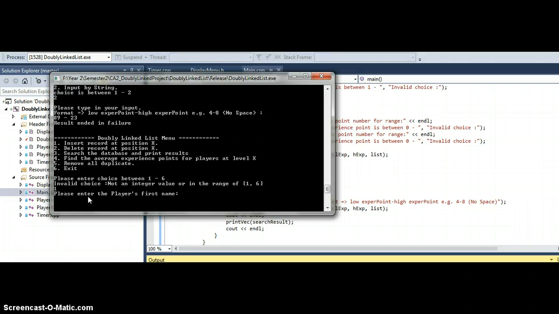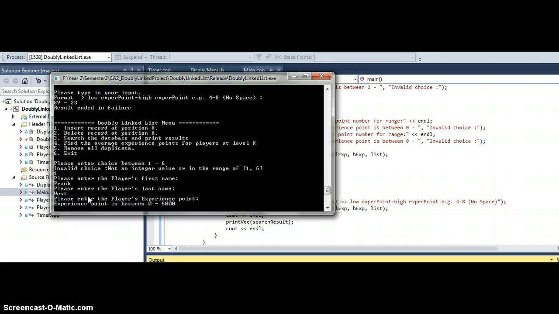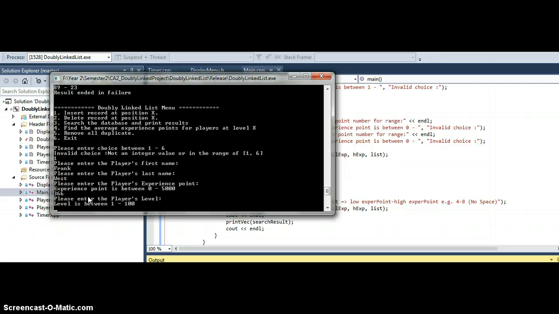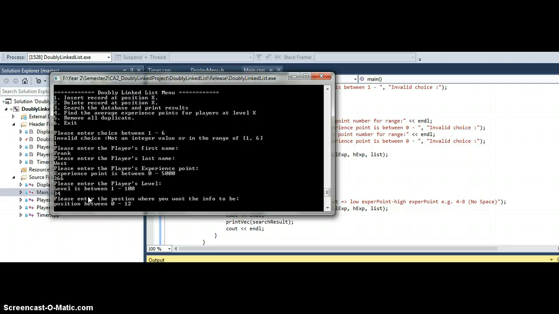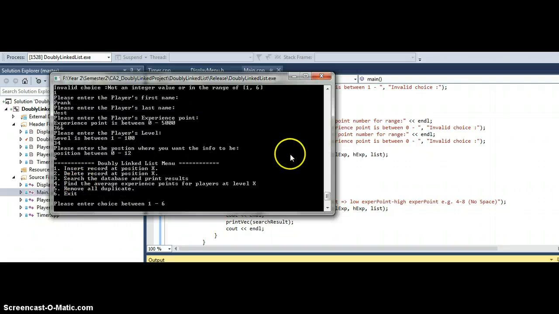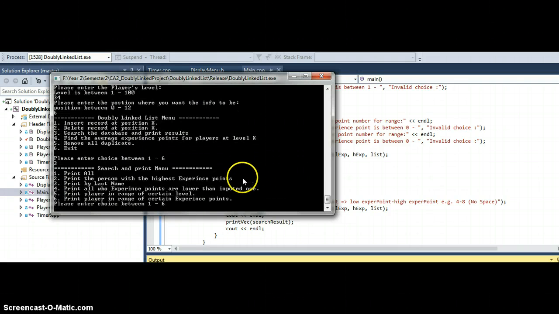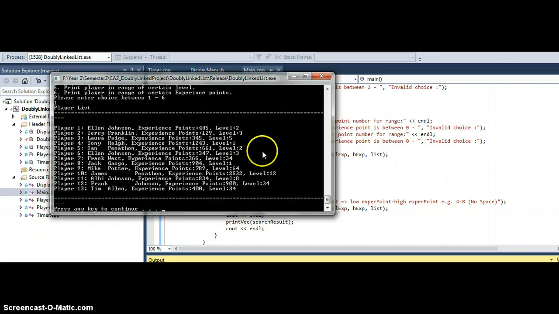Now we're adding a player, so let's go Frank, and his experience is 66, and we'll give him level 35, and we'll move him to the 6th. So let's go see if Frank is there. Frank is there. So 0, 1, 2, 3, 4, 5, 6. Yep, there you go.